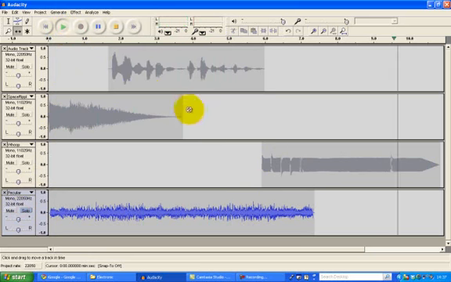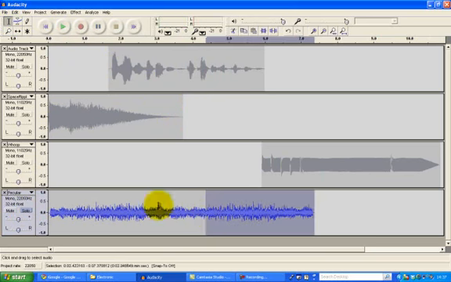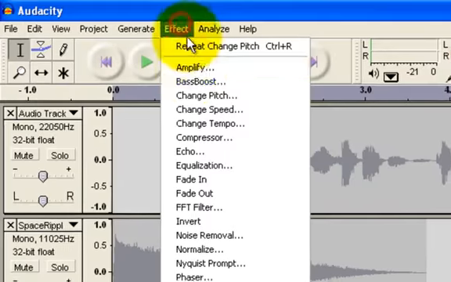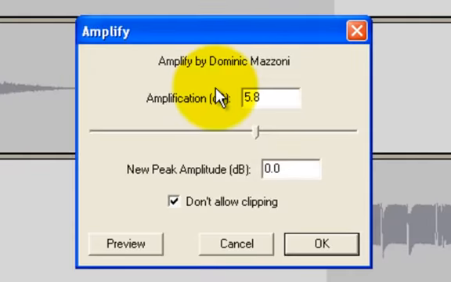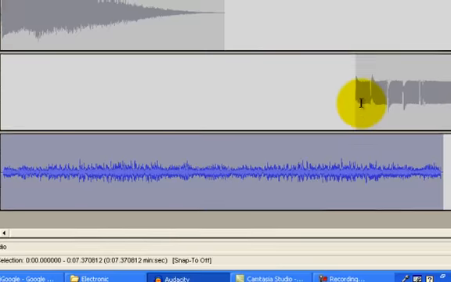I rather suspect, looking at the relative size of these two waveforms, that this one is going to be a little bit loud. So, assuming that's so, I'm going to select it, and using the amplify effect, just turn it down a few notches. Okay.